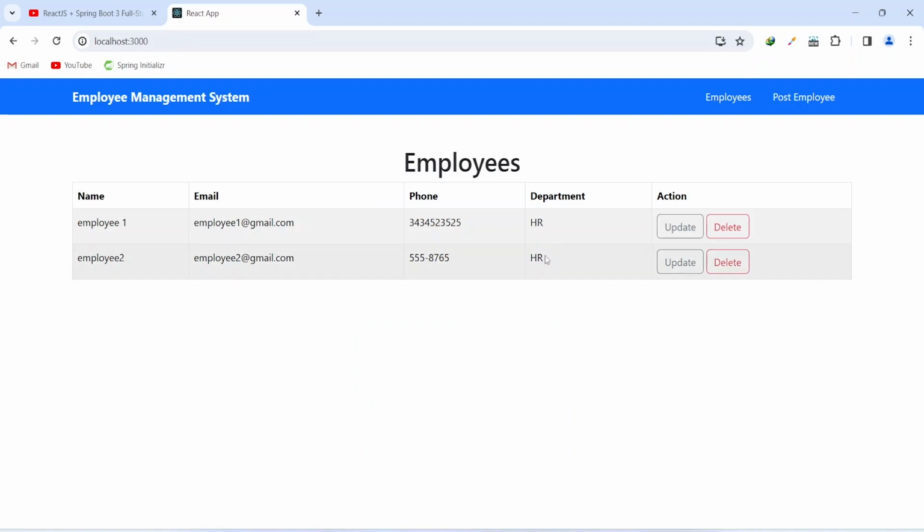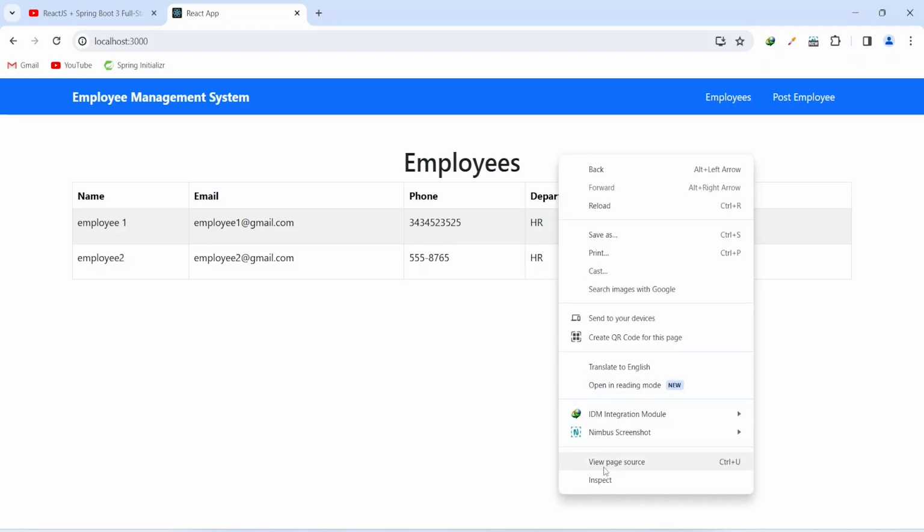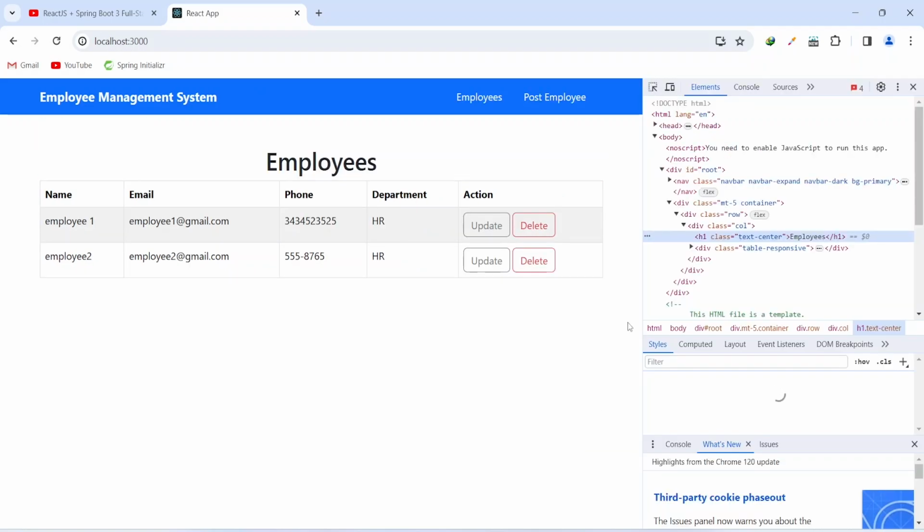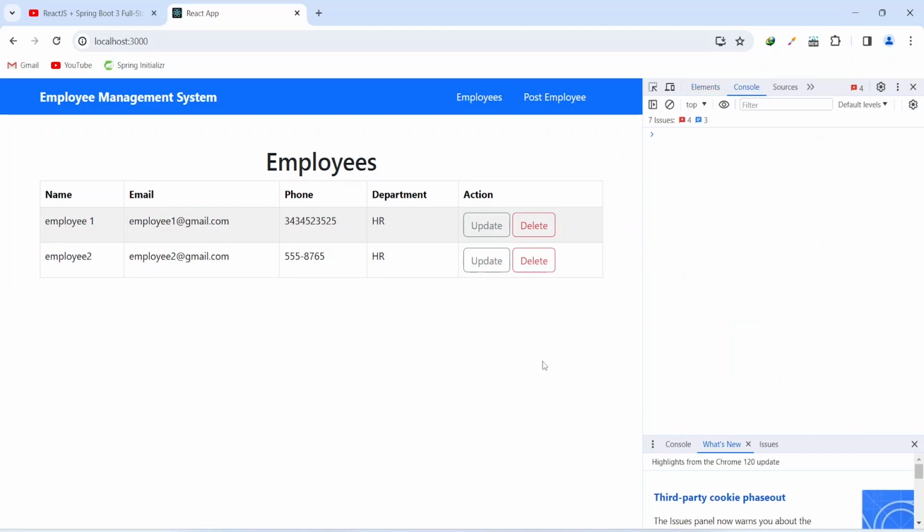Now let's right click on the page and click on inspect, and after this click on the console tab, and then click on the delete button of our employee 2, and as you can see we got the message "Employee with ID 4 deleted successfully." But as you can see the data on this page hasn't been updated, but our delete API is working fine, and when we refresh our page you will see the updated data.